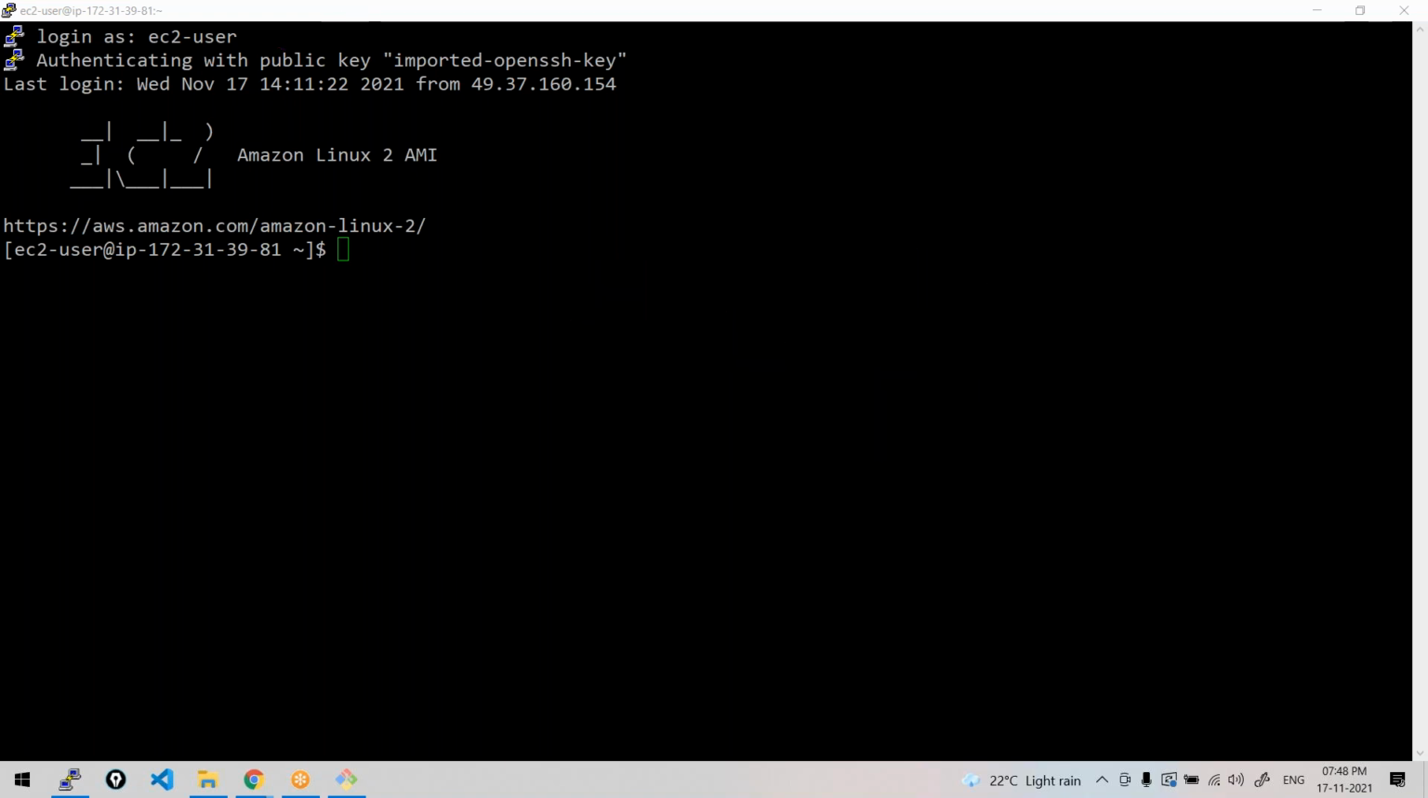For now, just connect. Before learning SSH, first we need to learn some Linux basics. Then we will learn the SSH concept. Then you will understand the logic behind this connection.